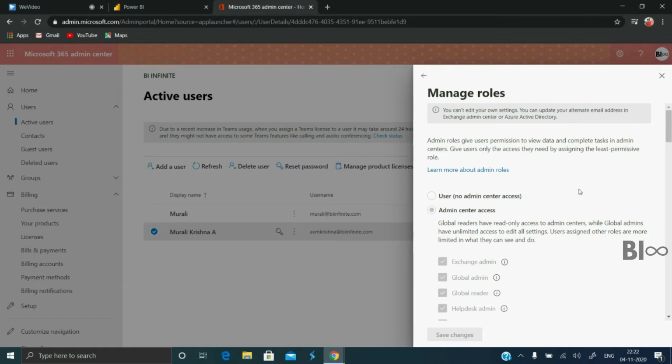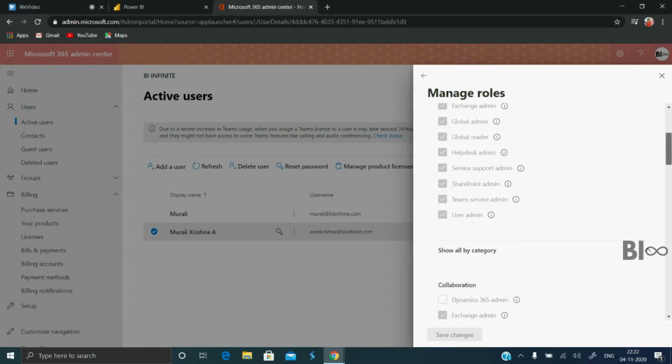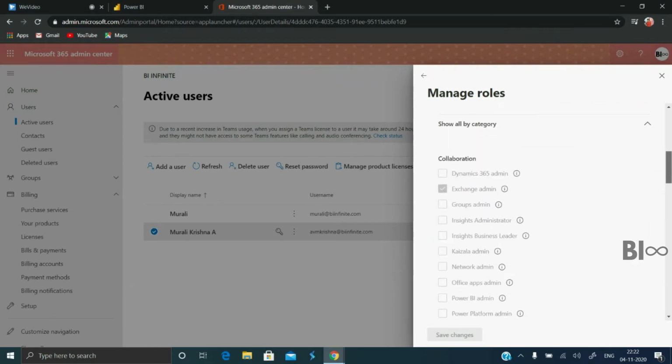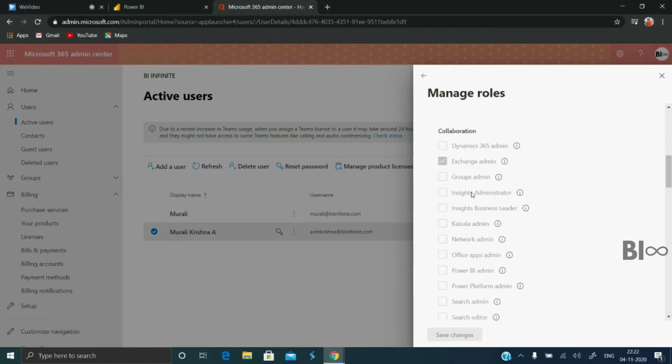Here we can see there are multiple roles: Exchange admin, Global reader, and many more. We have different categories as well, like Groups admin, Network admin, and Power BI admin. If you are going for a role of Power BI admin, once you join the company, your global admin has to provide this role for you. Then only you can access the Power BI admin part, which is the admin portal. Once this is enabled for a user, then only they can access the Power BI admin portal.